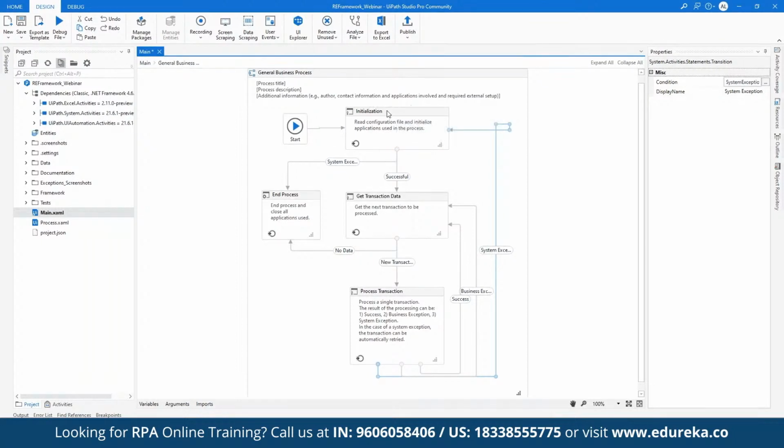So where do we have the initialization of the application? In the initialization phase. Here it will go and initialize the applications again. So these are the error cases, but let's concentrate only on success. When a transaction is successfully processed, it will go to the iterator again and fetch the new transaction. If it has a new transaction, it will come here and do the process again. If there is no data, it will go and end the process.